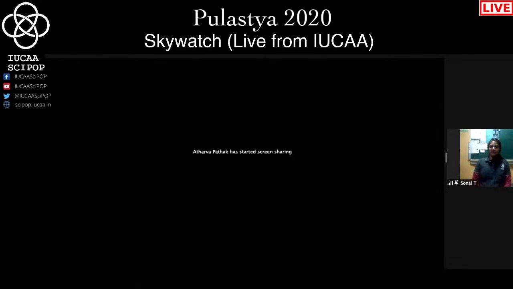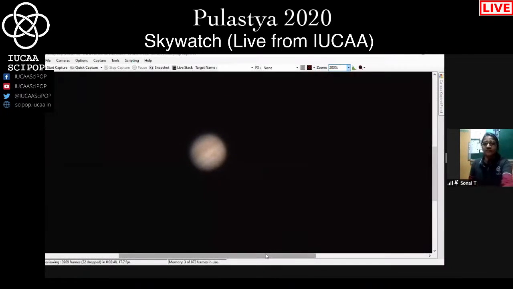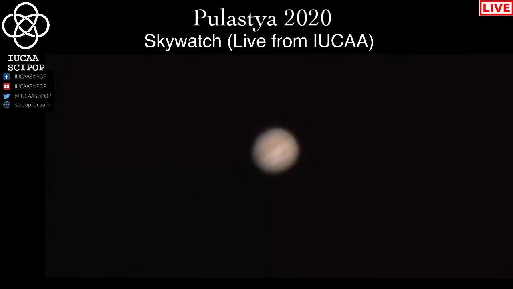Atharva and Tushar are ready with our next planet in the list. That is the biggest planet in our solar system, Jupiter. So this is the planet Jupiter. This planet is also popularly called a gas giant.